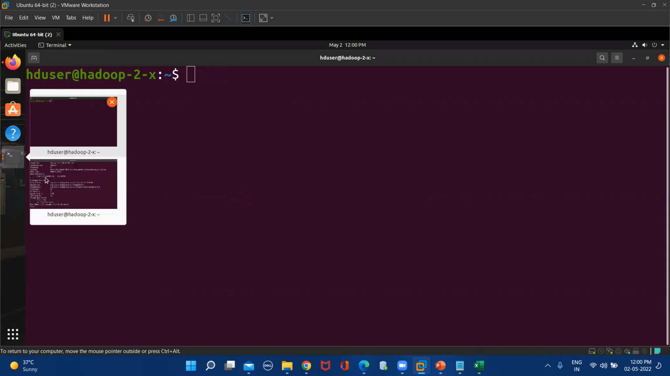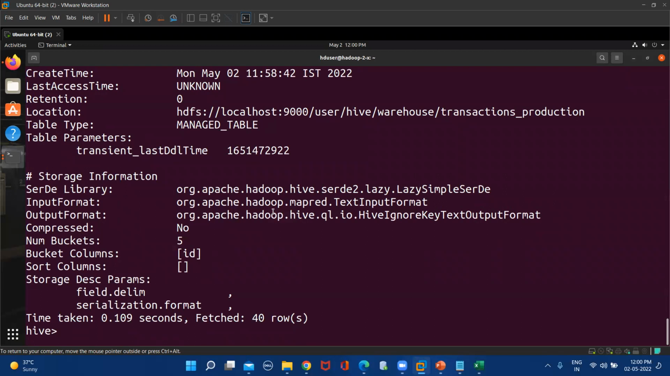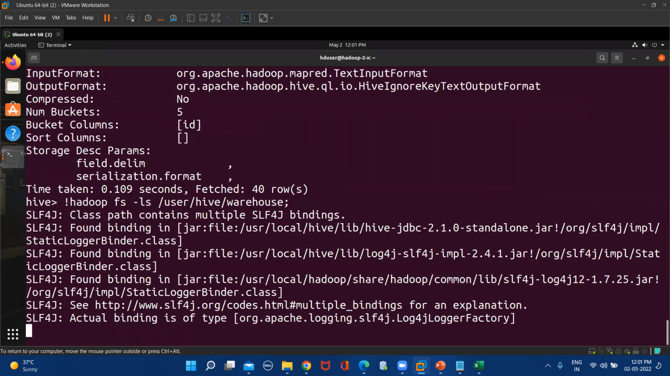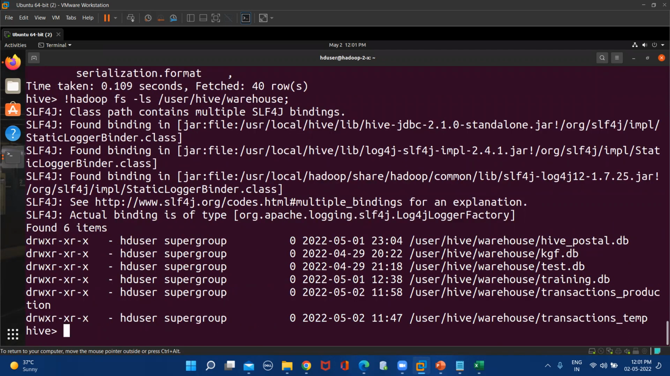In HDFS also, you can do that, but you don't do it real time. Shift one. Hadoop fs -ls /user/hive/warehouse; Enter. It will connect to the Hadoop file system and then it will give you the data. In Hive shell also you can describe, but don't do this in production. But for your own practice you can do.